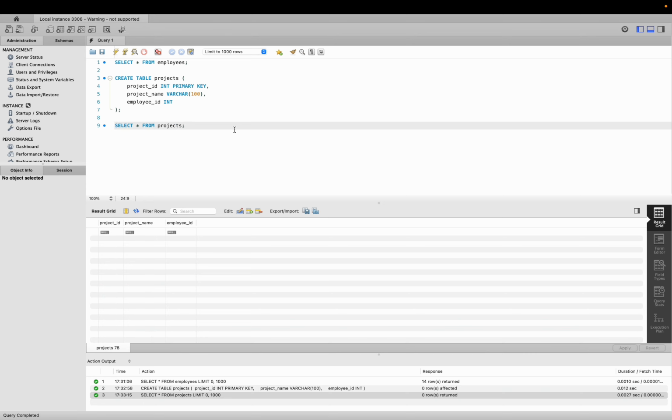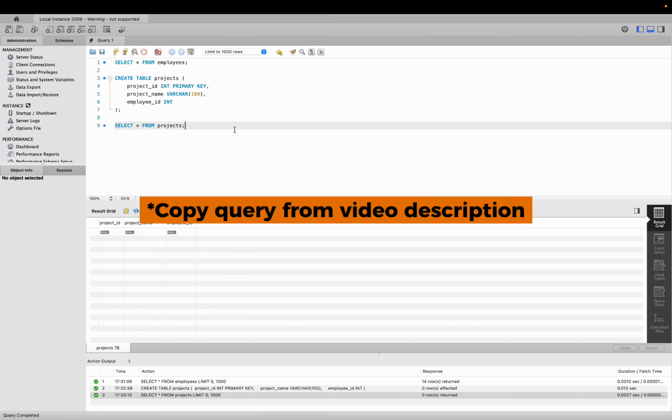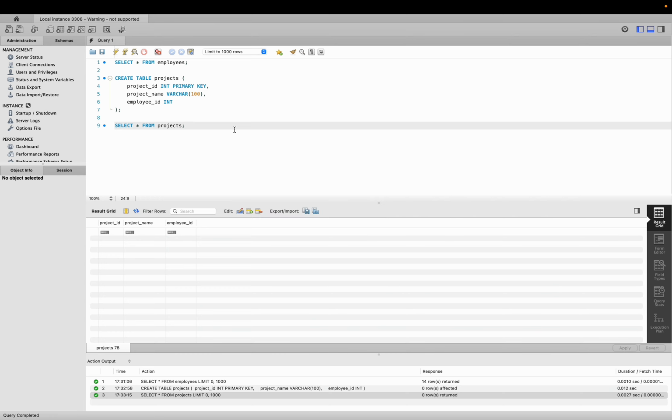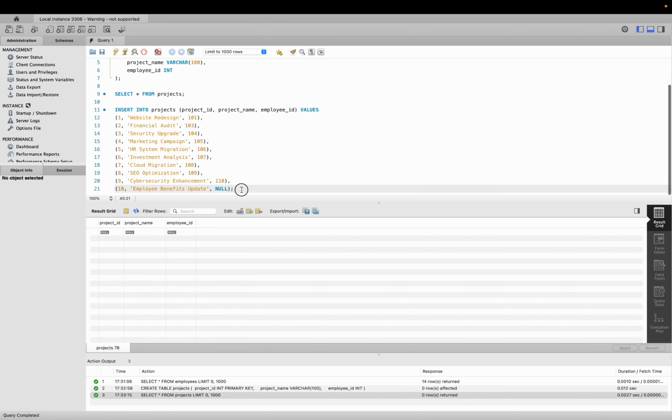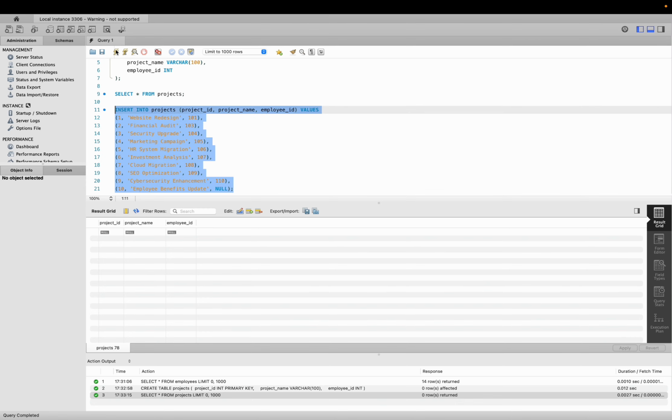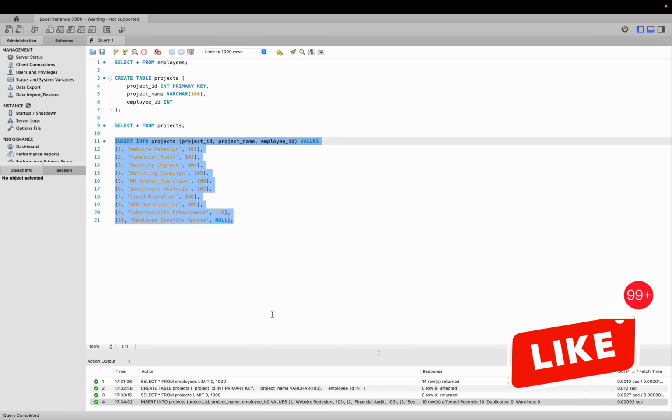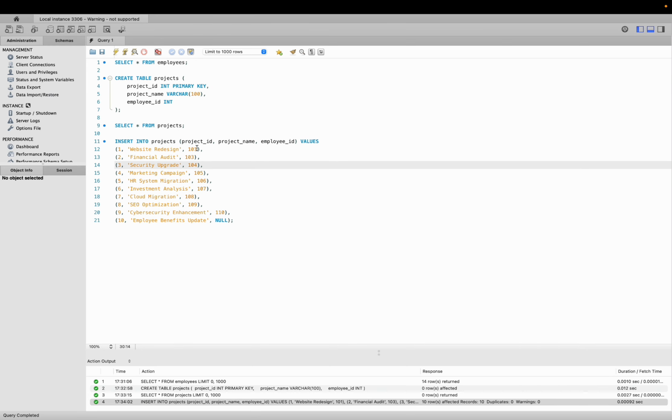Now insert data into projects. You can copy this query from the description under the video, so please check it. Or you can put this video on pause and type it just for practice. Let's select it and execute. As you can see, we inserted 10 entries. Each one has the unique project ID, project name, and the employee ID assigned. Entry number 10, as you can see, it has null as employee ID, so the project exists. It has a name, but none of employees are assigned to this project. Let's see how it looks.